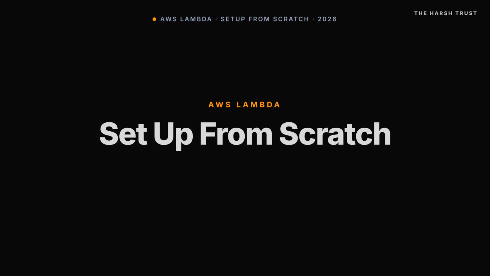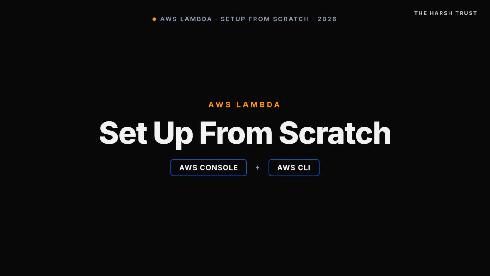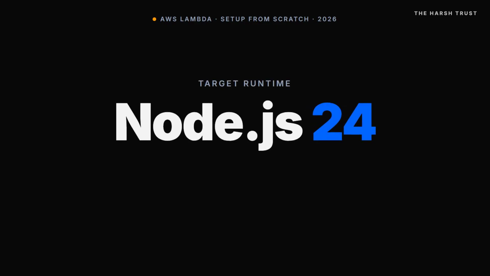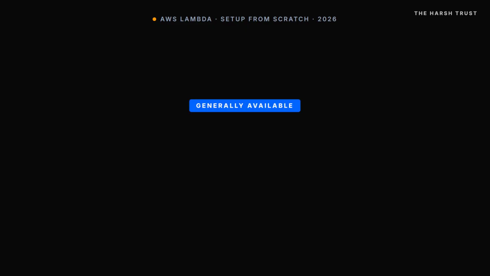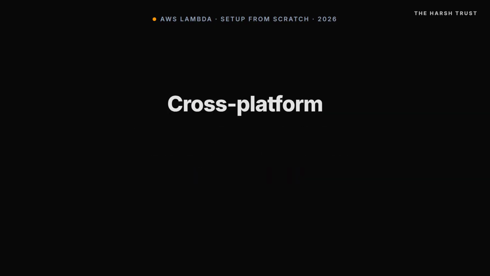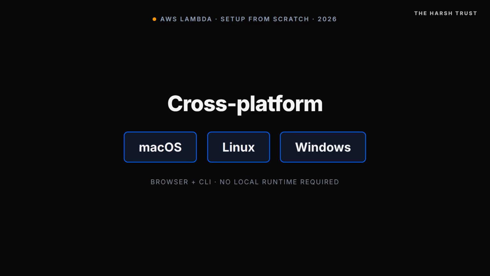We'll set up an AWS Lambda function from scratch using the AWS Console and the AWS CLI. Target runtime is Node.js 24. The runtime identifier is nodejs24.x, which went generally available on November 25, 2025. Everything we do works cross-platform from Mac, Linux, or Windows because we're driving AWS through the browser and the CLI.